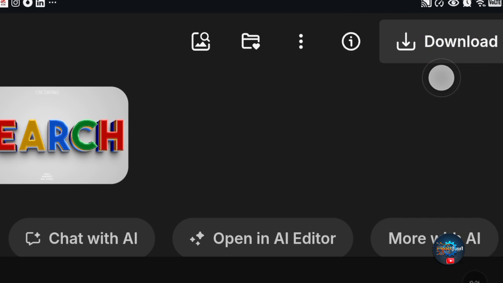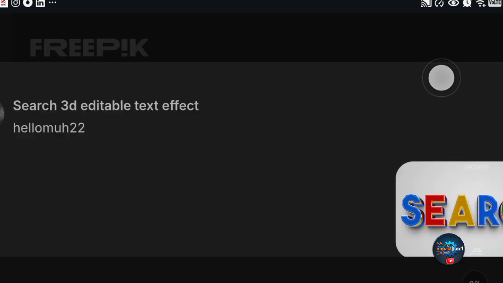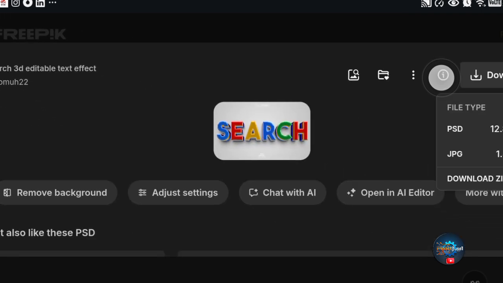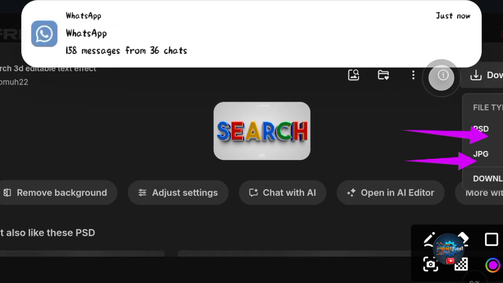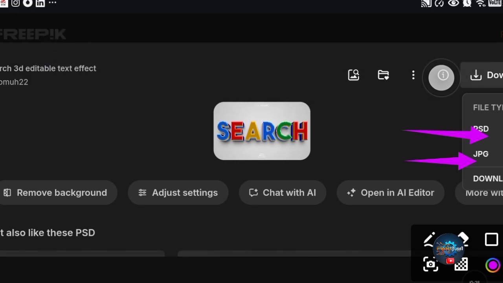So just come here, you tap on the dot there, on the drop down. When you tap on this drop down, you see that inside here we also have two options, the PSD and the JPEG option. This PSD is always used by those that want to go through the process of using the Photopea method to be able to come out with the same text.